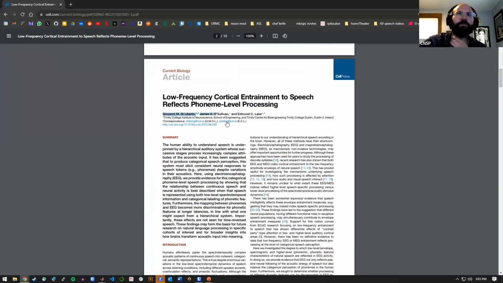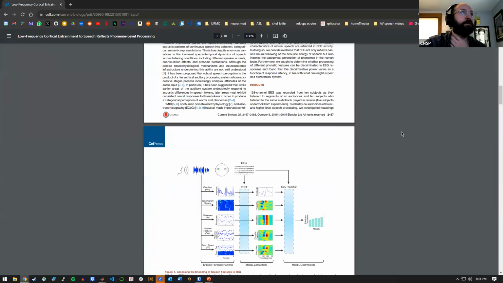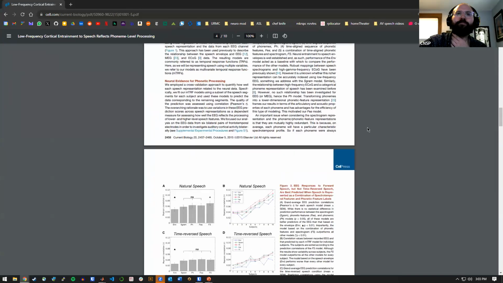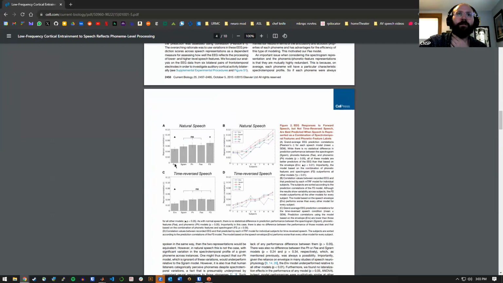So this is from your man, Giovanni, who just left the call, had to get home. So this is what he did. The envelope, spectrogram, phonemes, phonetic features, and a joint model with phonetic features and spectrogram. He pretty much canned phonemes from the outset because phonetic features is a smaller model, and it does better generally.